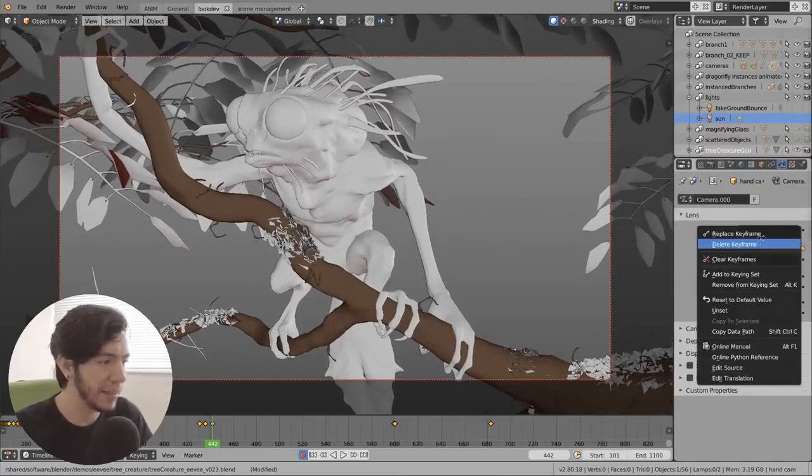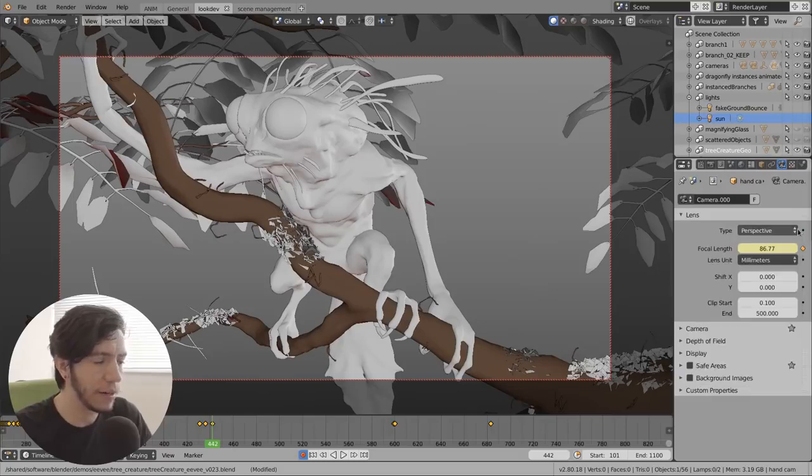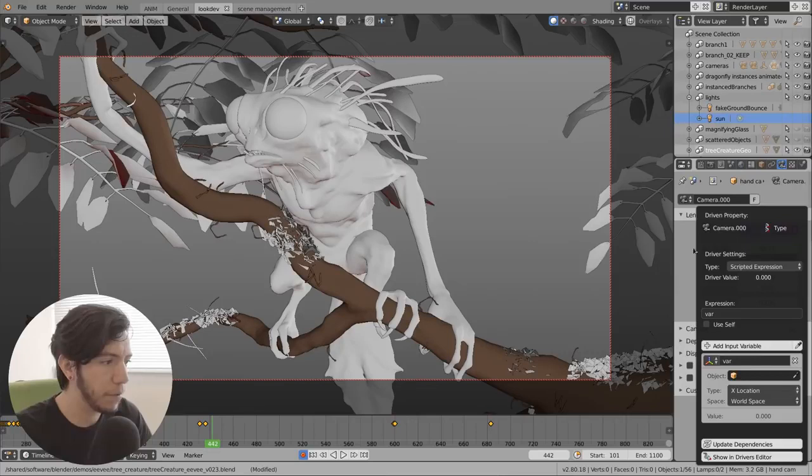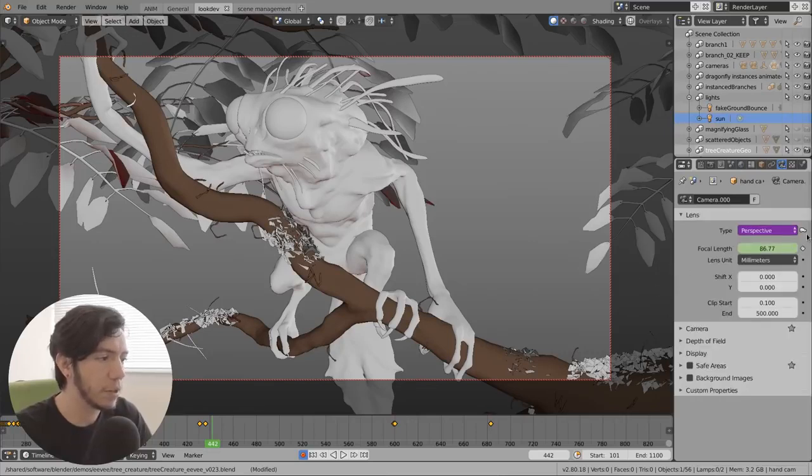And the great thing is that it also works when click and dragging on a column. So you can click, drag the whole column and key the whole row. You can also click to key. And you can also see if a property is driven, it will show this very cute car icon that is going to be replaced by something better. But right now it represents that it's driven, has a driver.